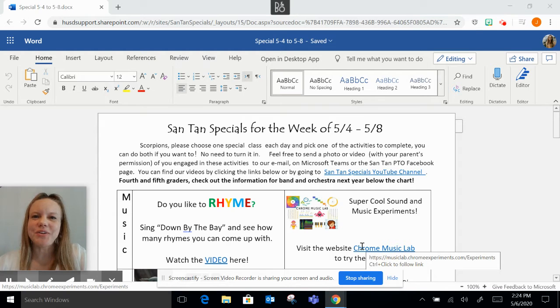Let's talk about Immersive Reader. The Immersive Reader is a tool we can use on our computer to help us read. It actually can read for us, or it can also change the way it looks so it's easier on our eyes and on our brain to read and to focus. So let's check it out.